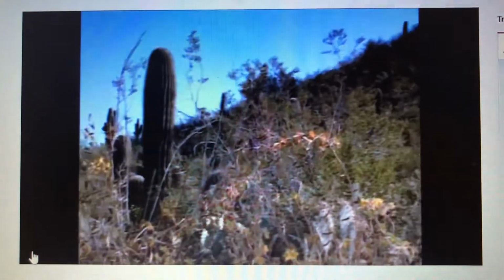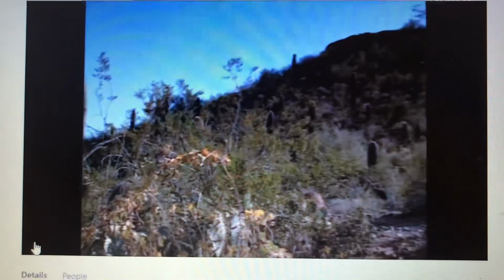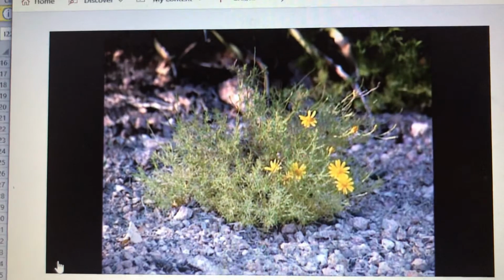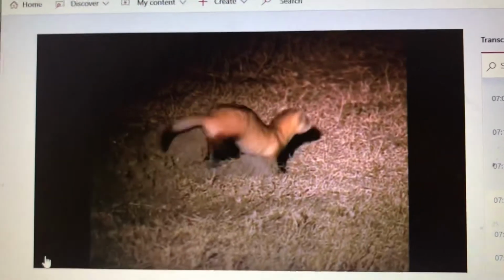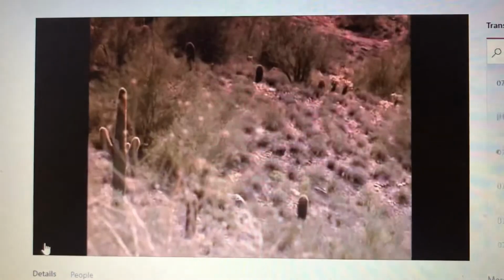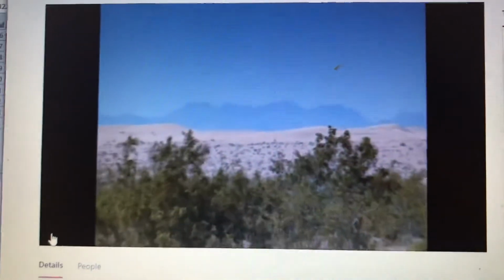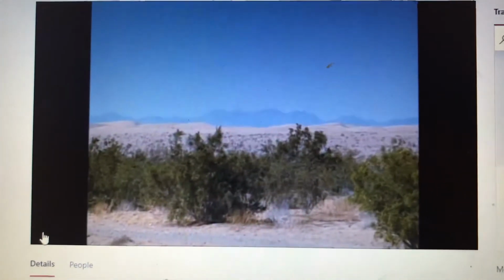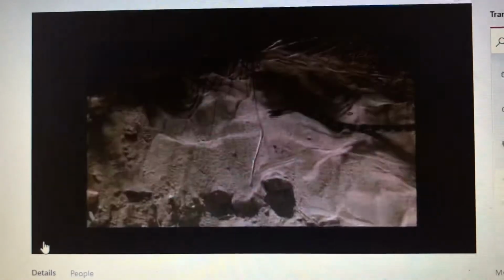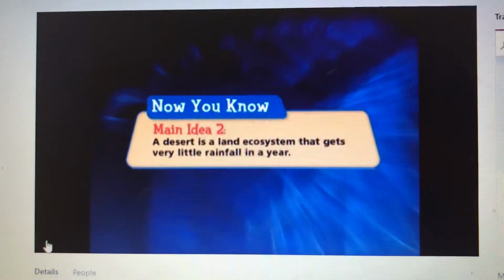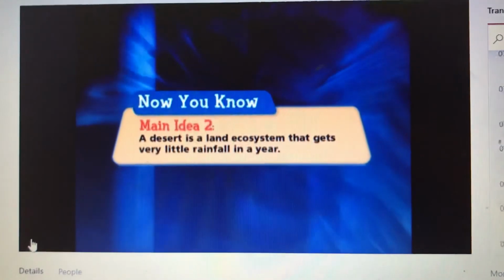Ouch! The non-living parts of a desert ecosystem, like the temperature and lack of water, really affect the living parts. To survive, the animals and plants must adapt. Many animals, like the ferret, only come out at night to avoid the extreme heat of the day. Cacti and other desert plants have adapted to deal with the lack of water. Just like the coral reef ecosystem, the interactions between living and non-living parts of the desert ecosystem are very important to the survival of plants and animals that live there. So, now you know. A desert is a land ecosystem that gets very little rainfall in a year.